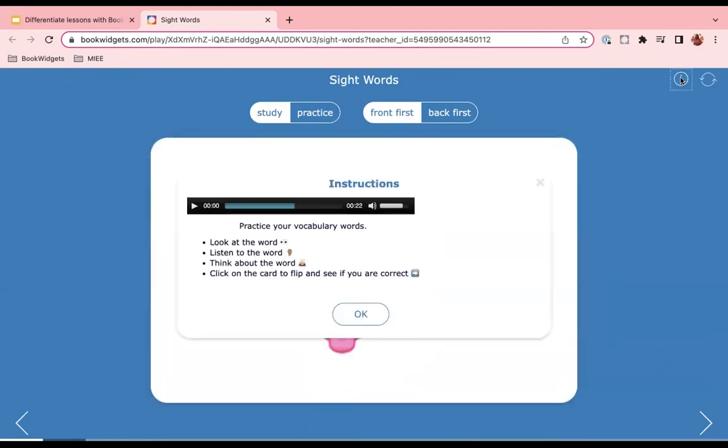And of course, like Lucie said, we can always come back up here if we need to listen to the instructions again. And you'll see I've put a lot of variety here in this simple flashcard activity.